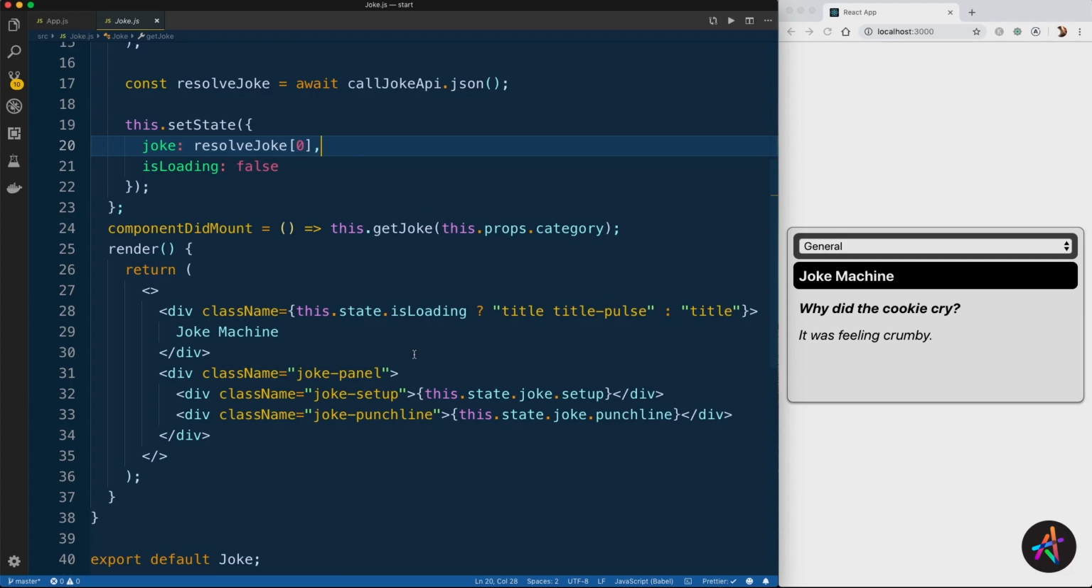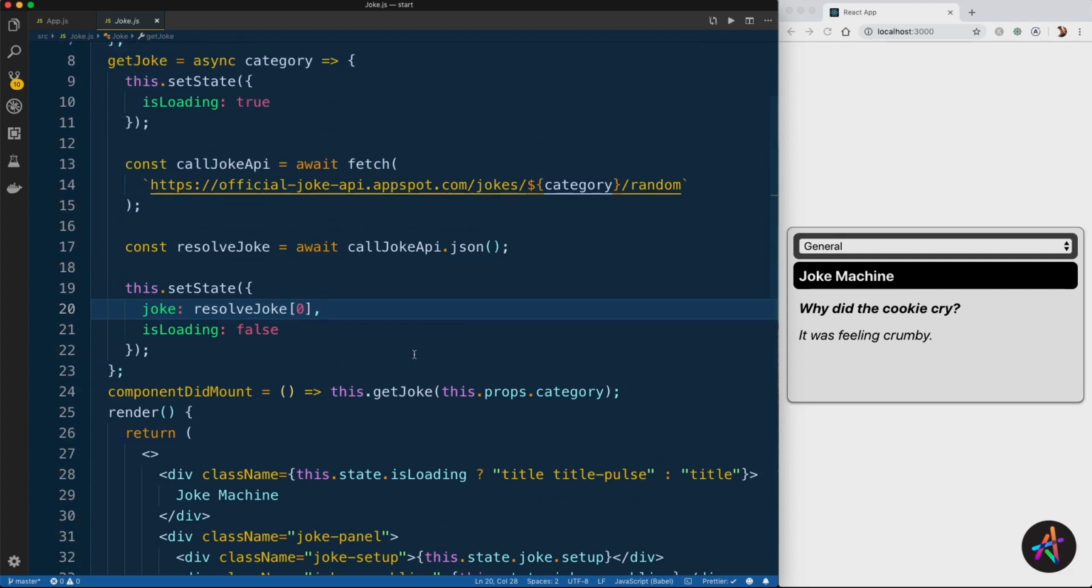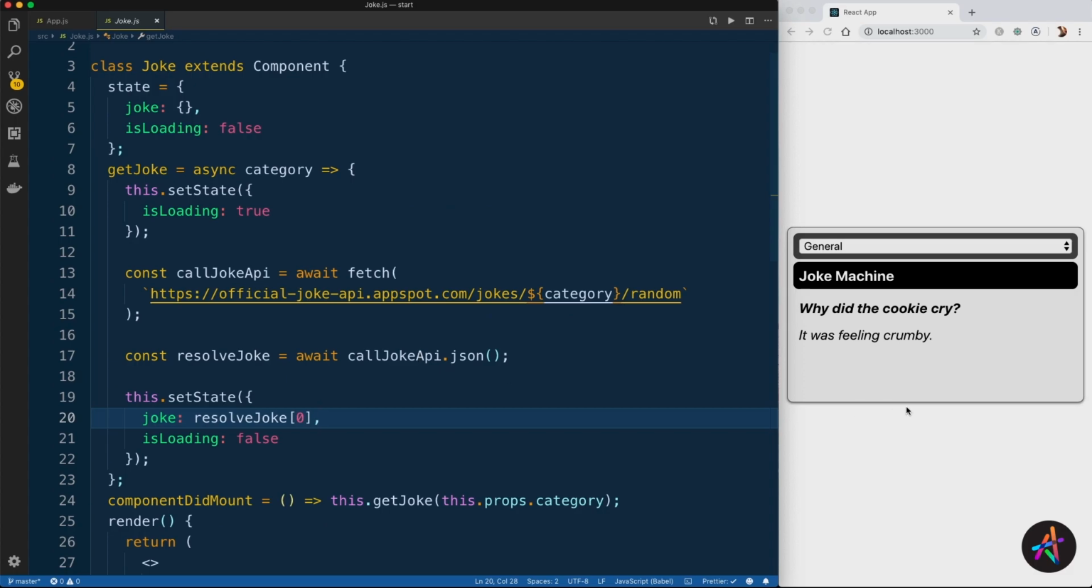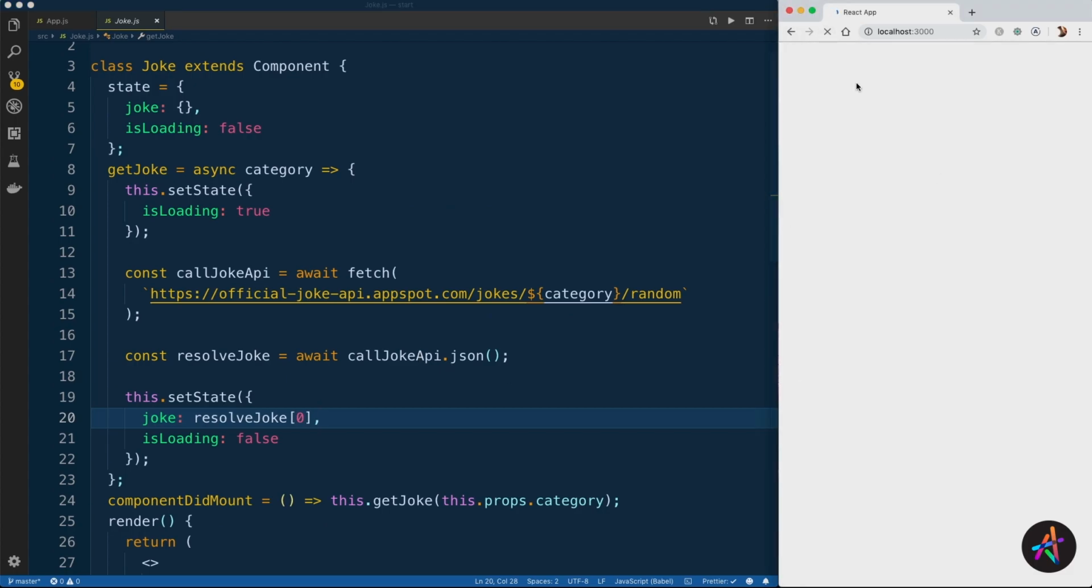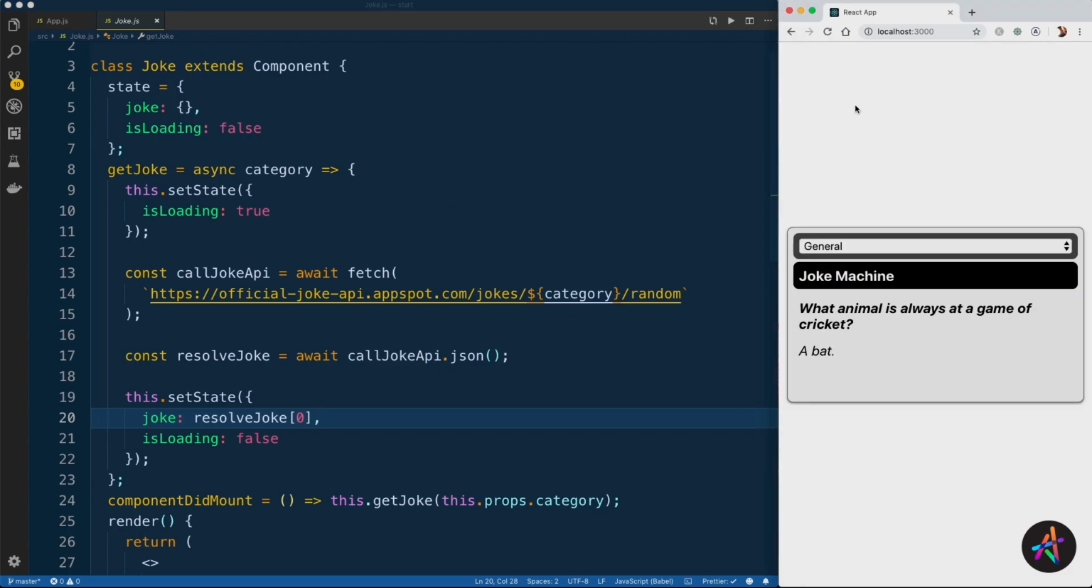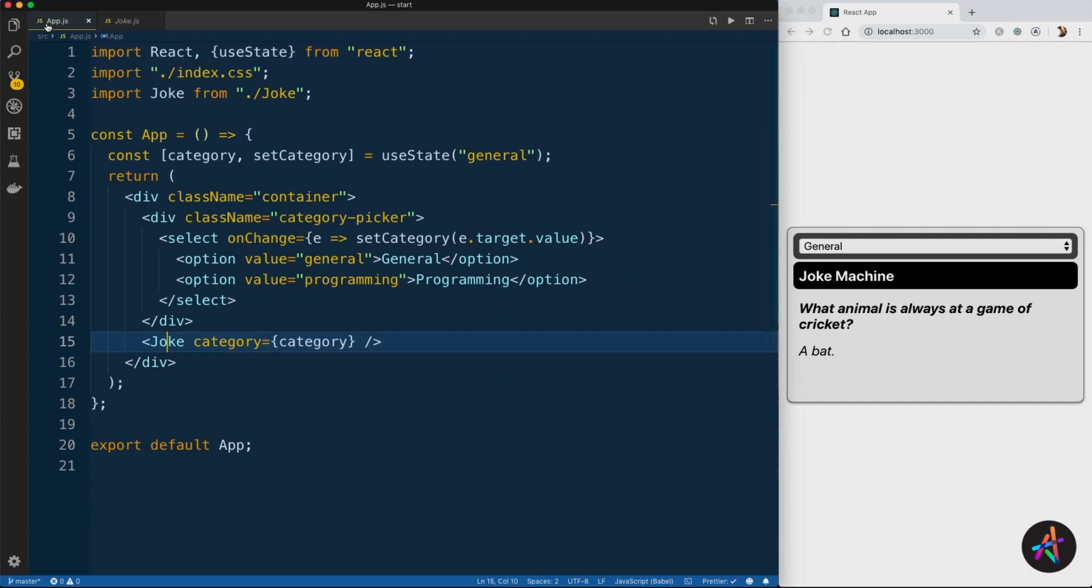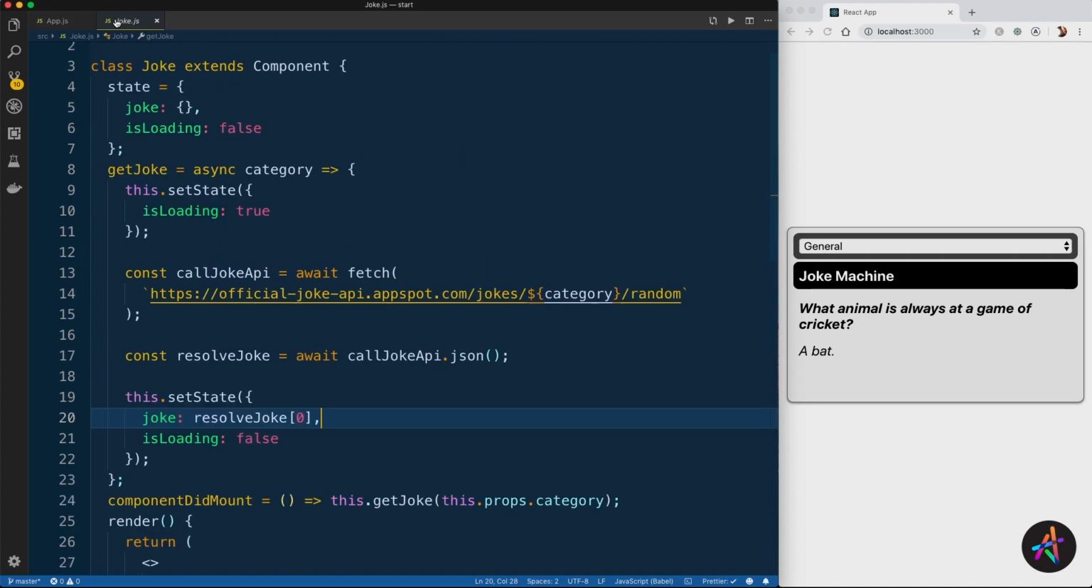In a way, the joke component is now self-sufficient and reusable. The only thing it needs to work is a prop named category, which should be set to either general or programming as the flavor of the joke being fetched. Now, when you load the app and the joke component instance is created for the first time, it gets the value of the category prop as general from the app component, and the componentDidMount function runs, fetching the joke for us. But what happens when I change the category now?